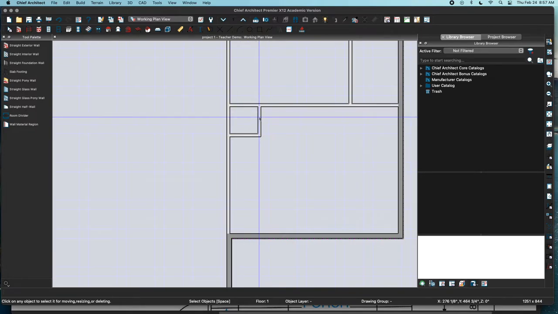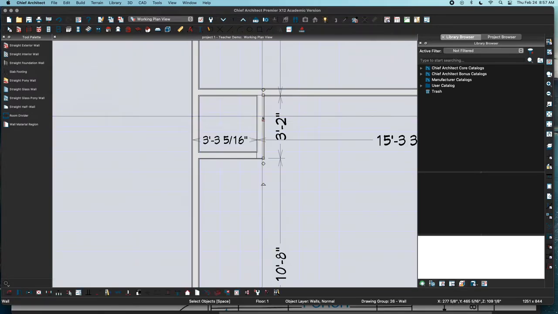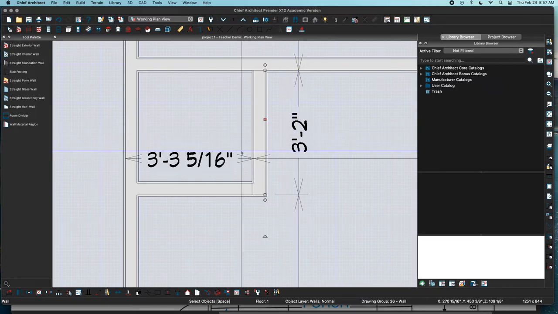I'm going to click on the vertical one. That's the first one I made, this one right here. So I'm going to click on this one. And you can see there's two different dimensions. Since it's vertical, I'm going to change the horizontal number so I get the correct width. And then I'll click on this one and change the vertical that way.